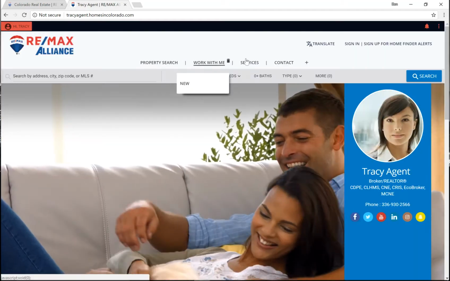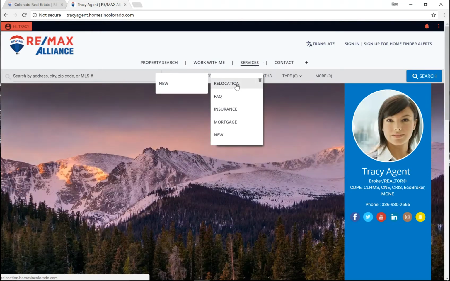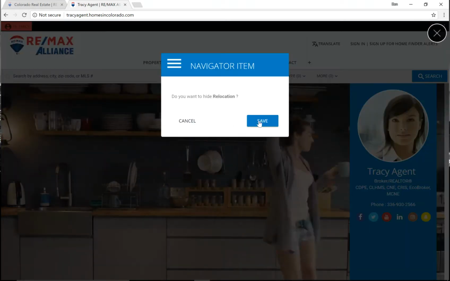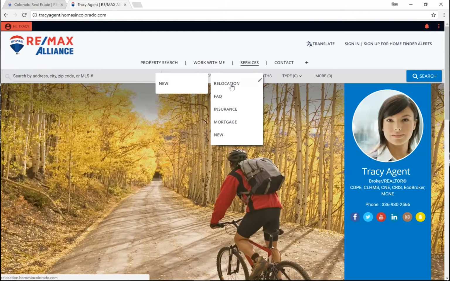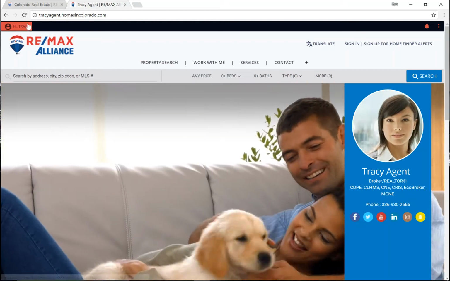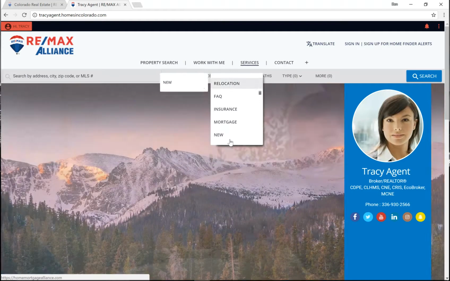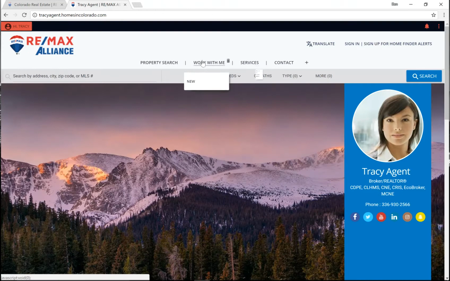If I want to hide some of these things, so let's say services, I don't want to deal with anybody having to do with relocation. So I highlight relocation and I click this little garbage can. It asks, do I really want to hide that? I click save, and then it's hidden. Now, you're still going to see it here, and you're going to see it here so you can unhide it if you want to. But once you log out and anyone on the outside looks, they will not see relocation any longer on this nice little menu. So that's how you hide these different things.